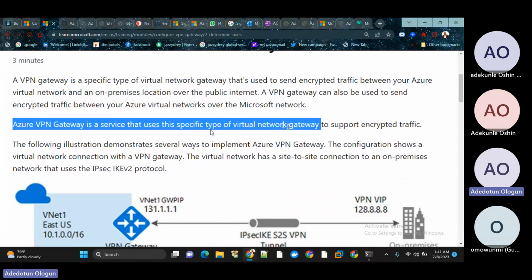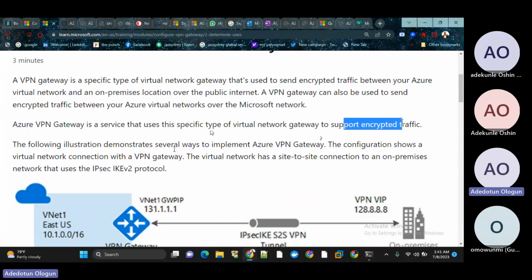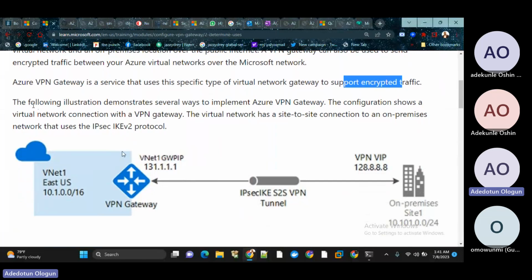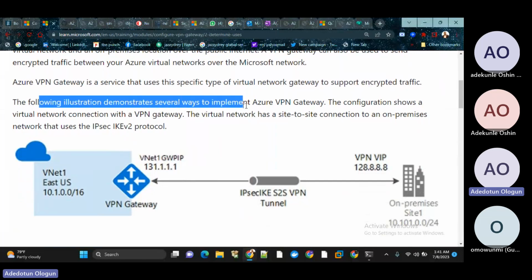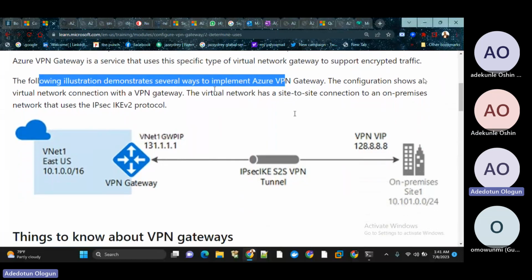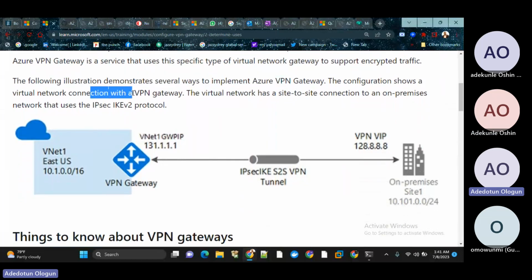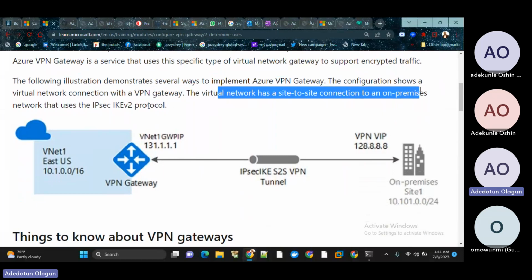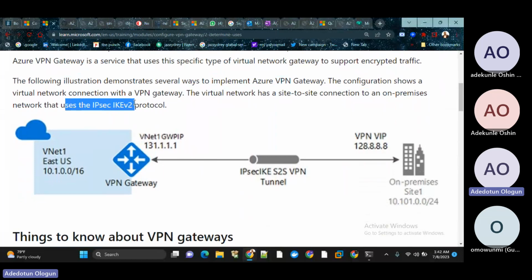They call it ExpressRoute. That one is very, very costly, ExpressRoute. So, to support encrypted traffic, the following illustration demonstrates several ways to implement Azure VPN Gateway. The diagram shows a virtual network connectivity with a VPN gateway. The virtual network has a site-to-site connection to an on-premises network that uses the IPsec IKE version 2 protocol.